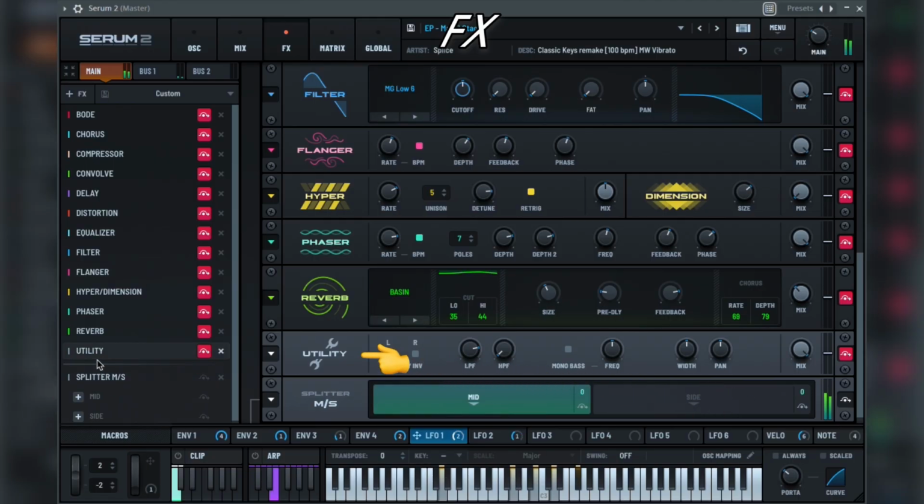The utility module offers various functions. Polarity will invert the polarity of either the right or left channel. This is a low-pass filter, and this is a high-pass filter. This switch converts all frequencies below the number set by this knob to be monophonic. Width controls the stereo width, and pan controls stereo balance.